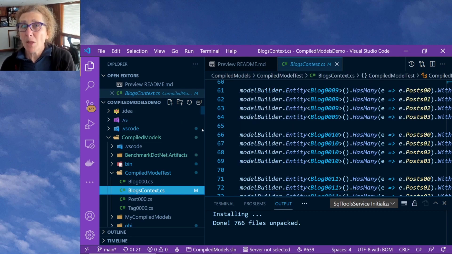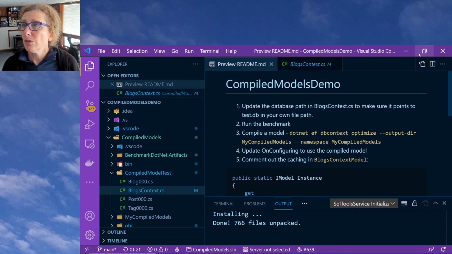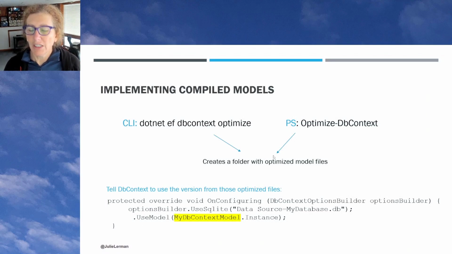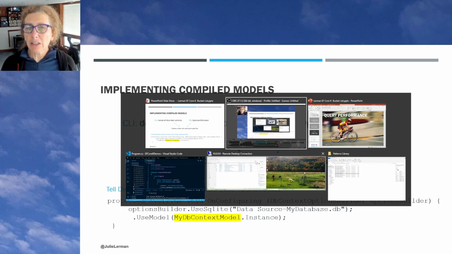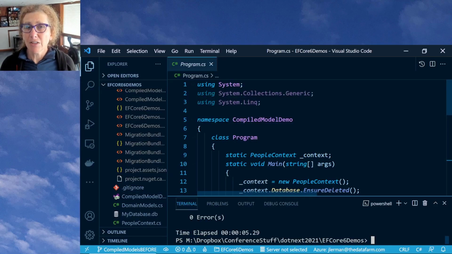So that's why I'm not going to run this demo, but you can download his demo and go through the steps if you want to. So I'm just going to close this, and I'll open up my little demo. The big difference now is his demo is really using a complex model, the kind of model that's really going to benefit from compiled models, pre-compiled models.